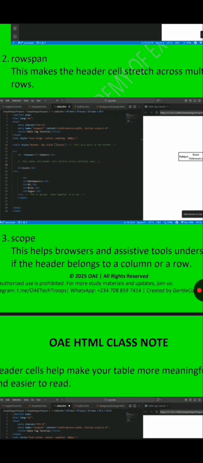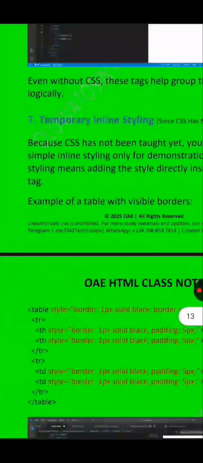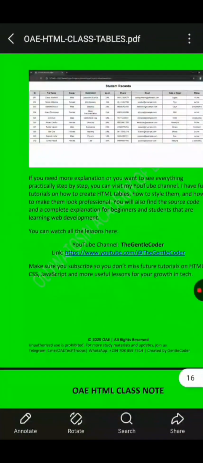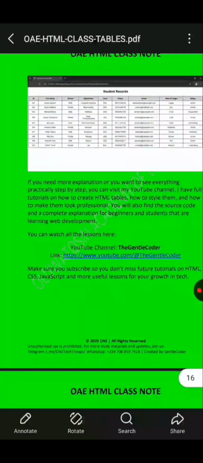So now it's your turn. Try making your own table. For example, you can make a schedule, a price list, or even a mini address book using the above tags.